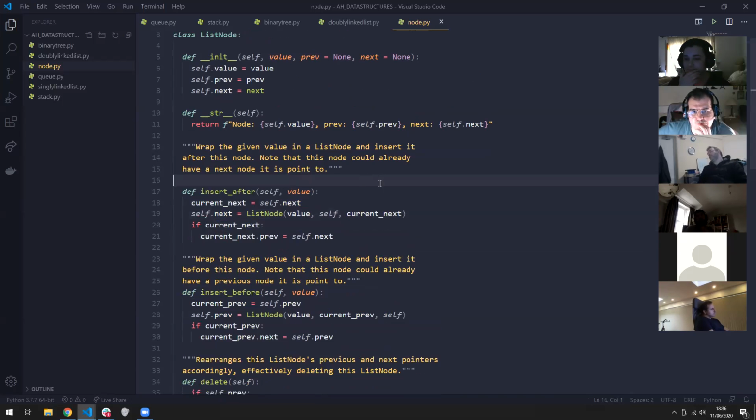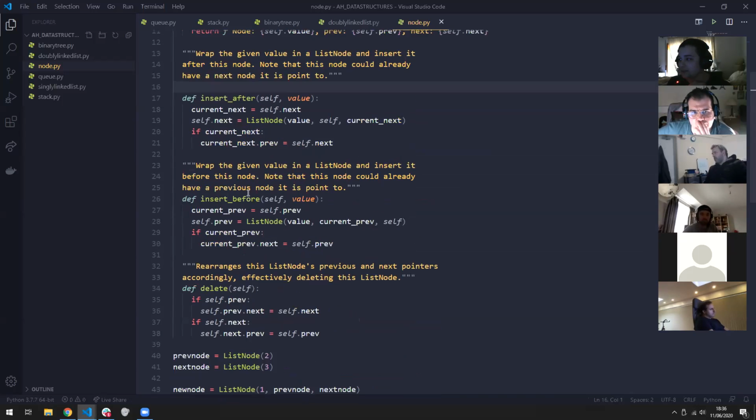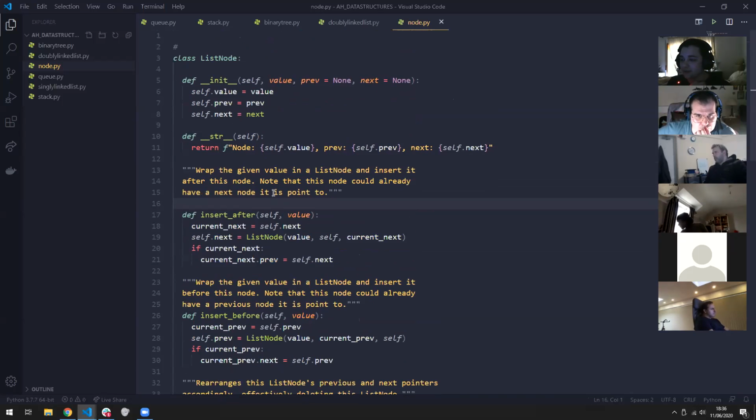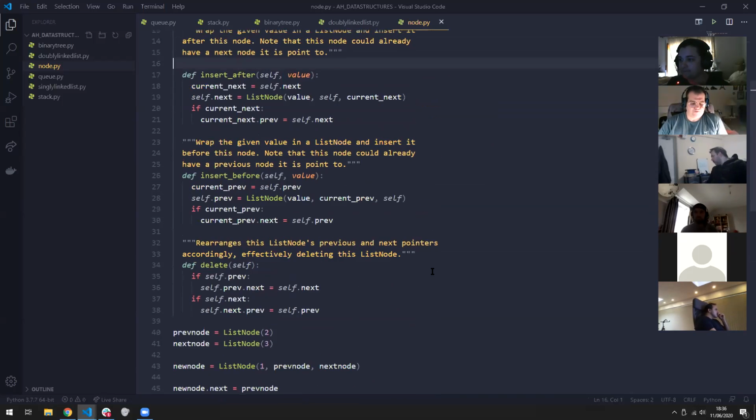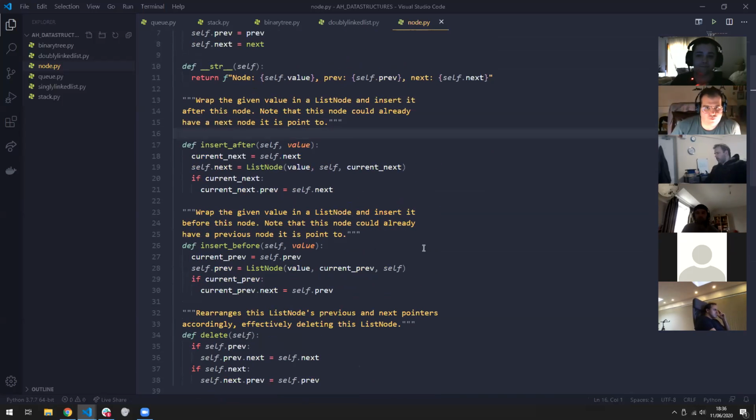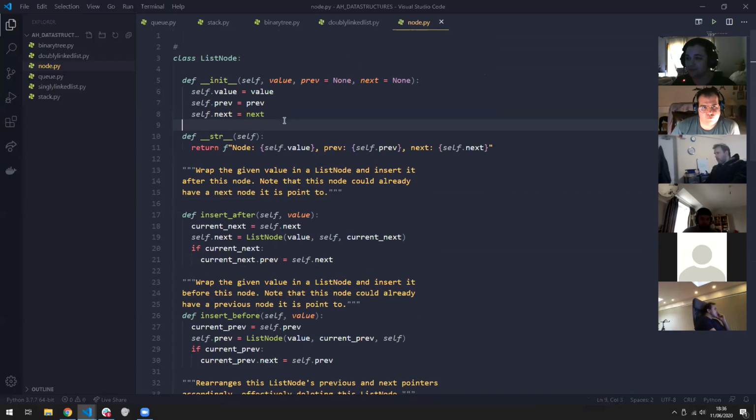Anyone else? Any other questions about the nodes or linked lists or anything before we move on? All right, I'm going to assume that there are no questions, but if you think of anything, just let me know.